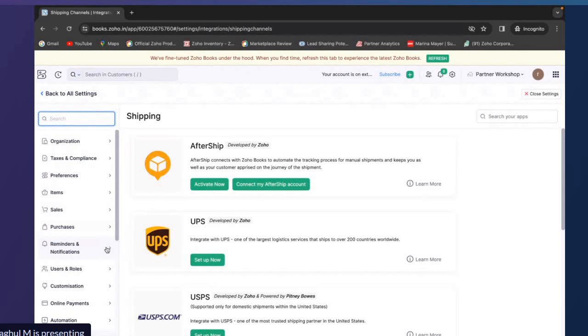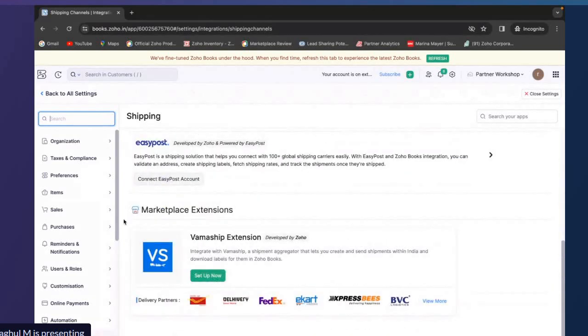And I think I've covered this during the part of sales order itself, but I will take you through shipping integration one more time. So if you scroll down at the very end, you will be able to see the marketplace extensions listed under the shipping channel. Right now for India, we have only the Vama Ship extension that will be able to provide you with all of the shipping integrations that you are looking for. Vama Ship supports all major Indian carriers, for example, India Post, Delhivery, FedEx, eCart, Expressbees, BBC, and a lot more.